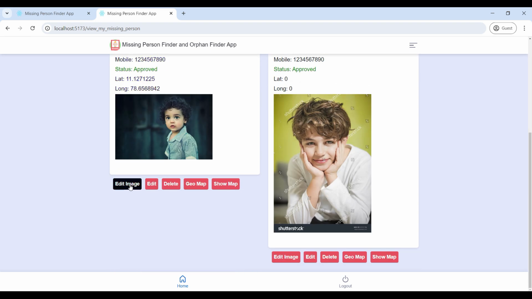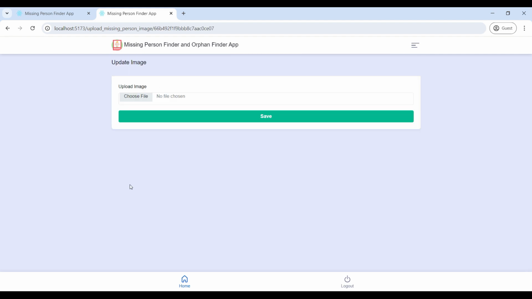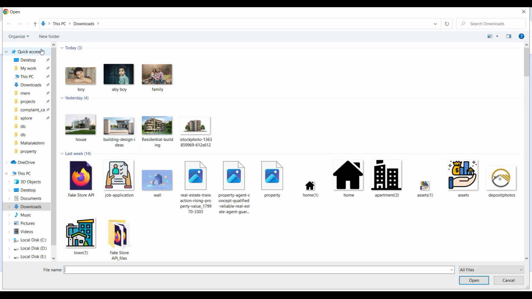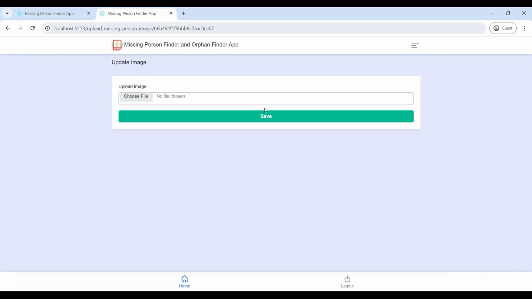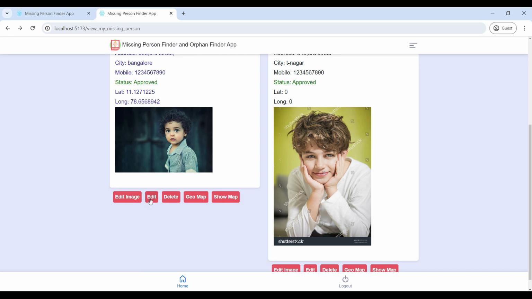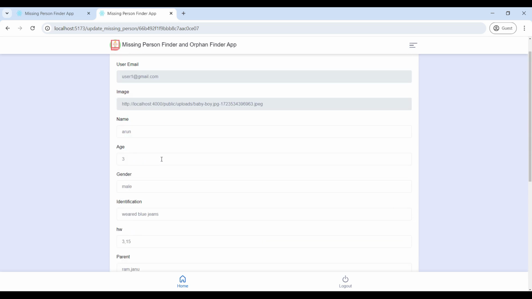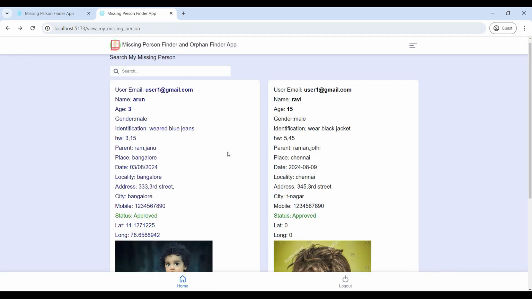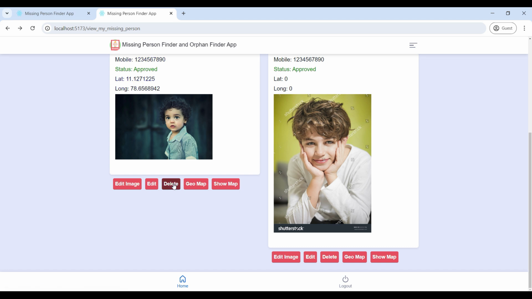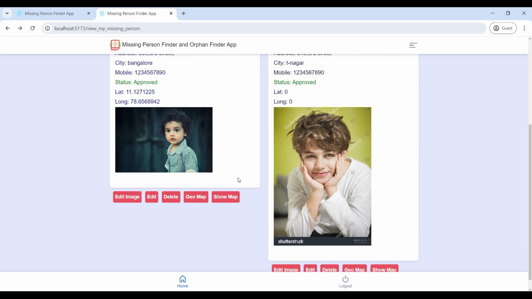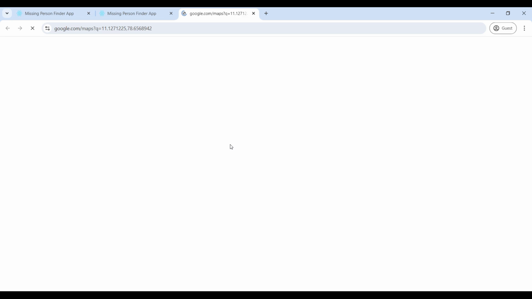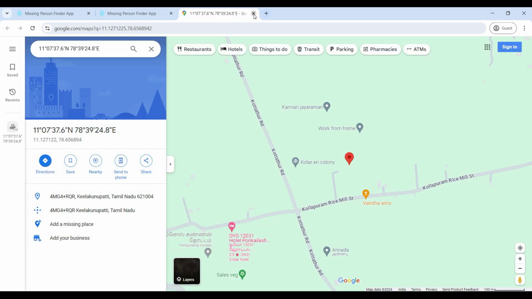If you want to edit the image, you can do it here. Click edit image and then choose the file. And then click save, it will be updated. If you want to edit any information, click the edit button. Here you can do it. If you want to delete, you can do it here. And then click the geo map. The location updated successfully. And then click show map. You can see the updated location.